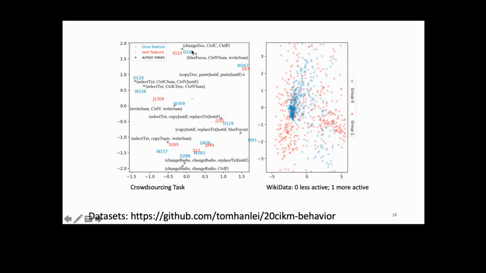It makes them faster when using these. Those instead who do a lot of changing radio buttons in the task, they are much slower, more than 200 seconds. So again, not surprising findings, but this vector space representation really allows us to find patterns and similarities between behaviors and between different groups of users, of workers, depending on what the user behavior data set is.